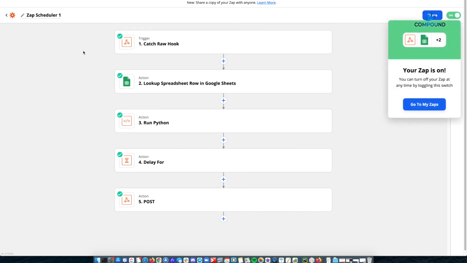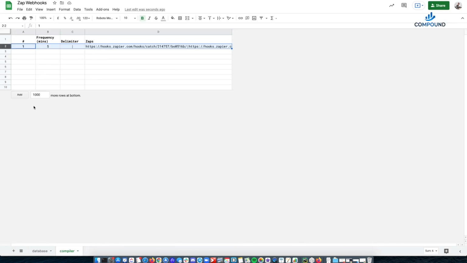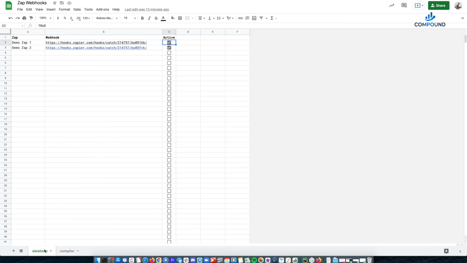So if I go back to the spreadsheet, this is now my control center for all the Zaps that I want run from here. I just set up a Zap, make sure the trigger is a webhook, paste the webhook in here, and I say, actually Zap, demo Zap 2, I don't want you running anymore, just untick that, and the system keeps going, keeps looping off itself, and will no longer include that webhook in the system. So that's how we can run Zaps on a tight schedule by the use of a code block.